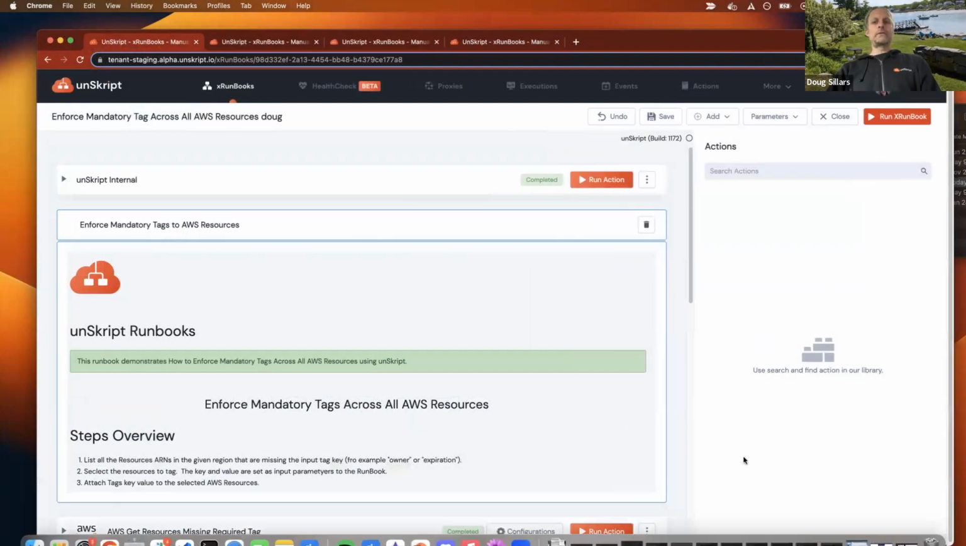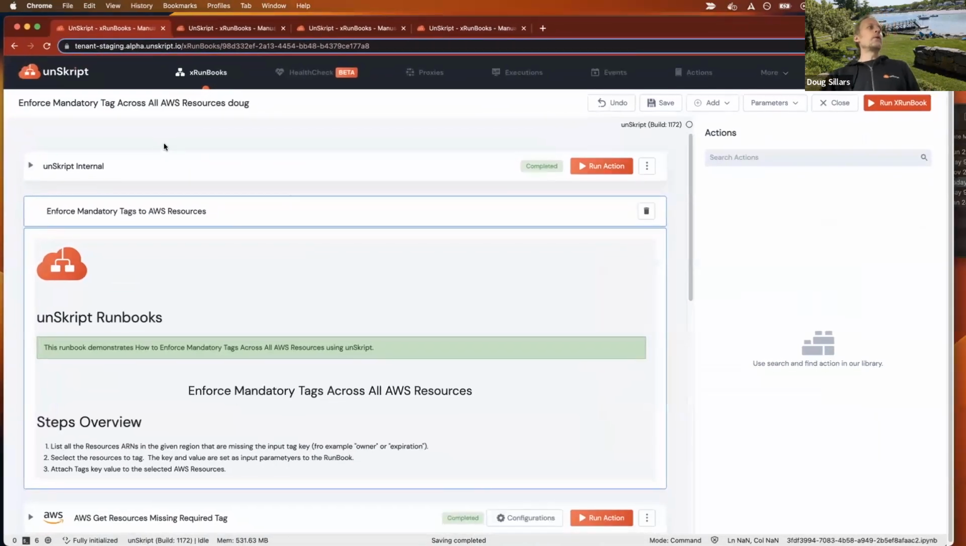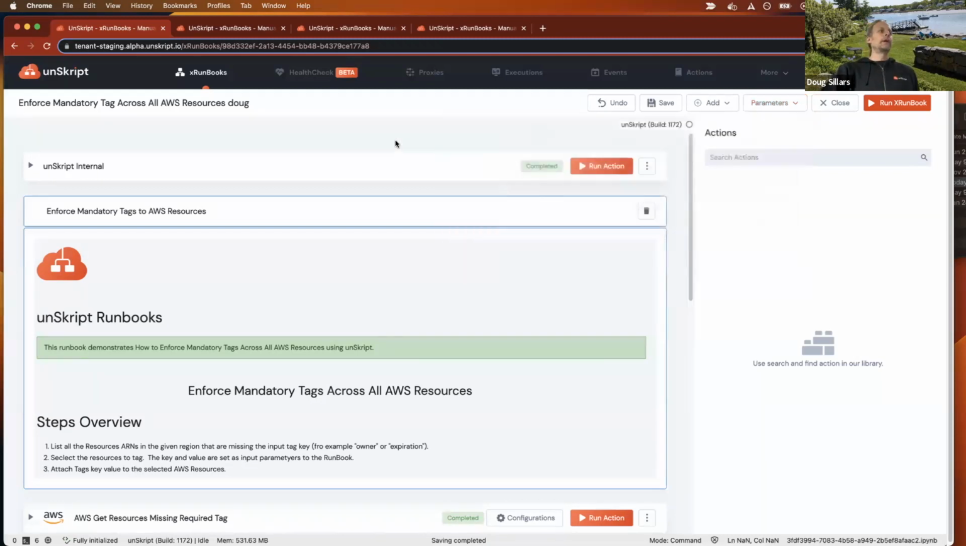What we're going to look at, I'll just make the screen bigger here, is how we enforce tags across all resources. My input parameters are that we're going to look in the region US West 2 in AWS. The tag we're going to look for is the owner tag, who owns these resources. And if there is no owner, we can tag them with Doug. So let's just walk through it.